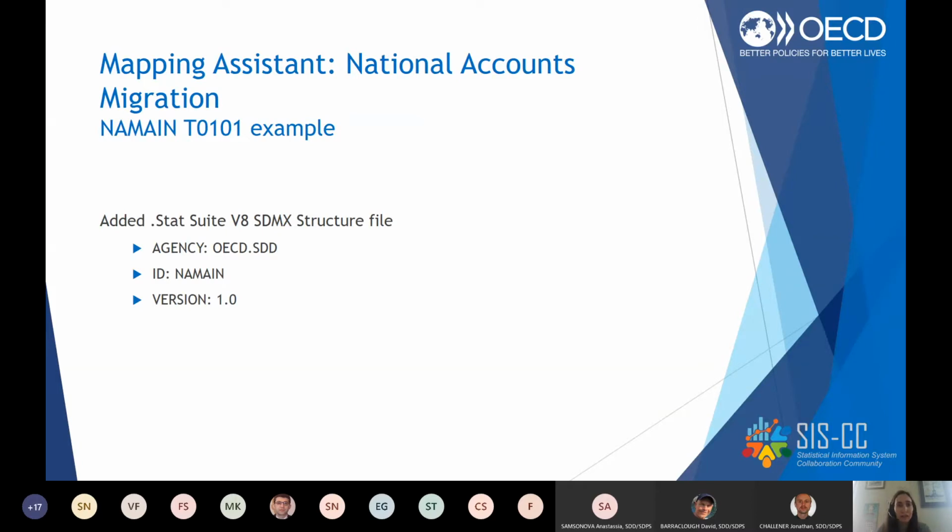So the first step, I'm going to go over an example from the National Accounts Main Aggregates Table 0101. This is just one data flow that we created. So I just want to show how I used Mapping Assistant to get data for this one data flow to then upload.